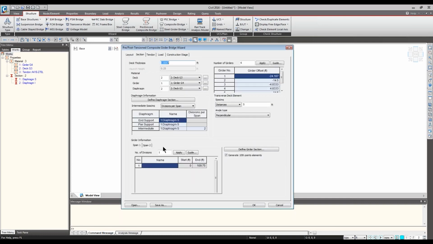Okay, coming back to the section. So I define my diaphragm. It's going to fill the girder to girder intermediate and at the support until the deck is poured. So here I can choose the proper diaphragm that I just defined. You can also specify the angle type in case the structure is skewed or curved. And in the girder information, I can specify the girder for span 1 and span 2.